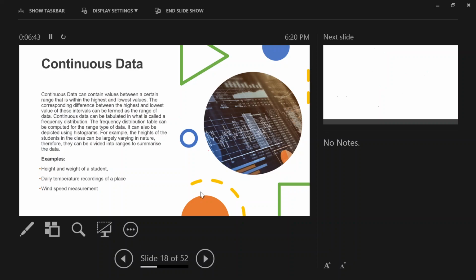So when you are talking about the heights of the students in class, it can be of varying nature, so it is continuous, it is not definite. The number of students in class, if it is 30, it is 30, right? But the heights can be varying, which is continuous. So to summarize this data, you need first of all to divide it into ranges to be able to summarize the data. And you are going to see how we do it.